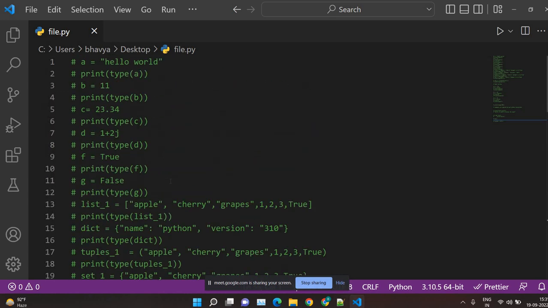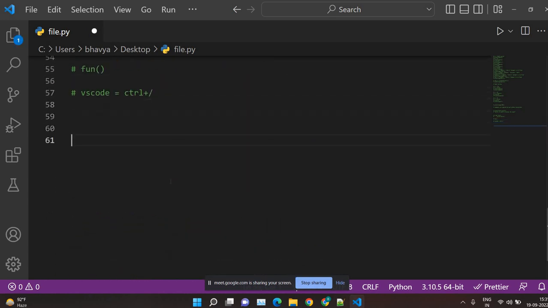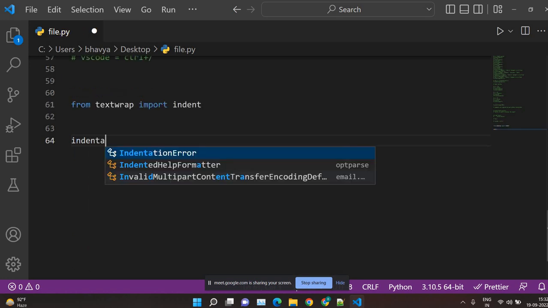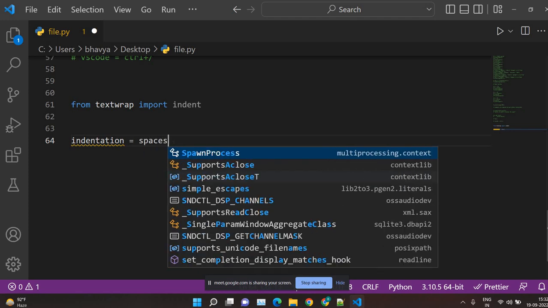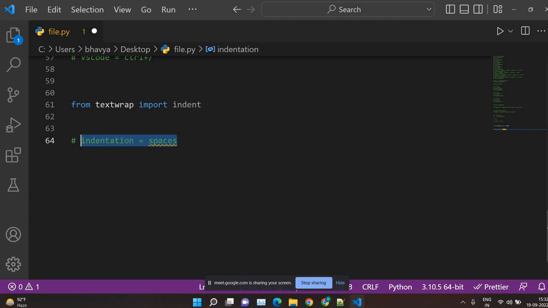Now we have indentation. Indentations are like spaces. In English we have our grammar, like vowels and full stops. Similarly, Python has its own grammar, which includes indentation. Indentation is a small amount of space. Say we are writing a function: def fun, brackets, colon, enter. See this space? This is known as indentation.